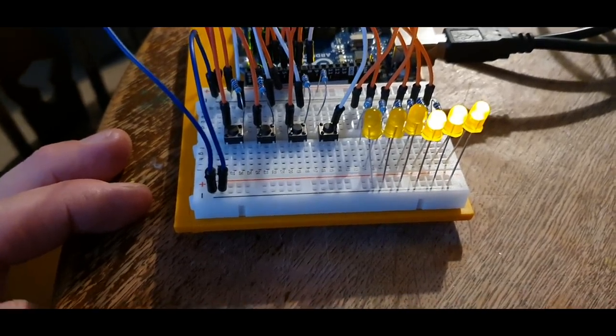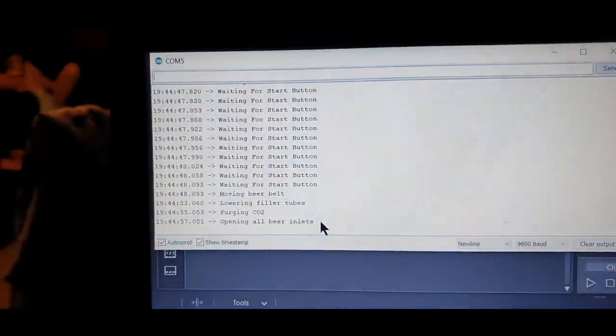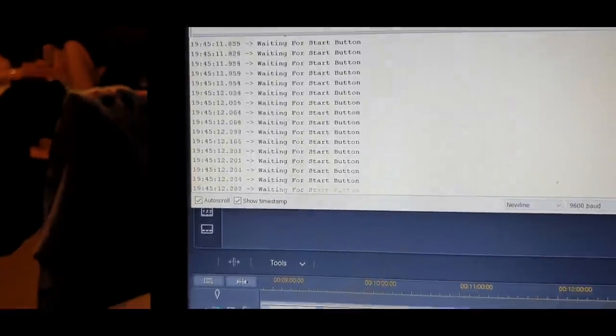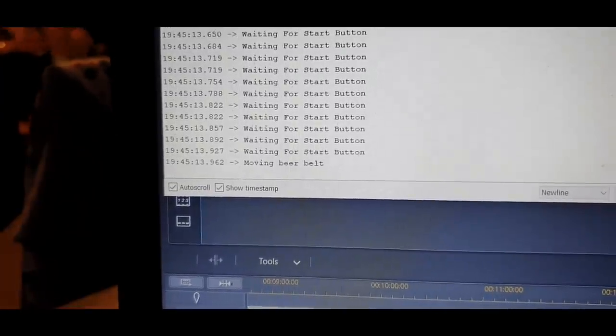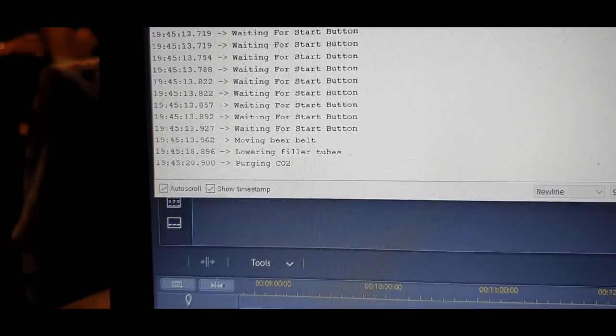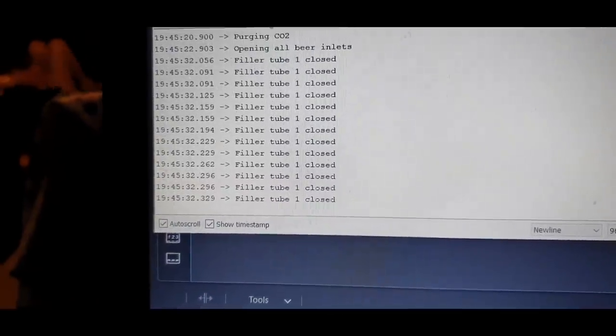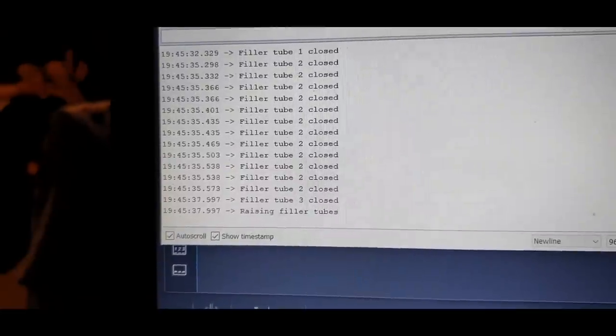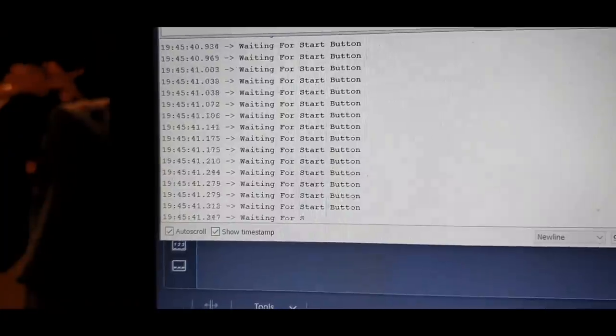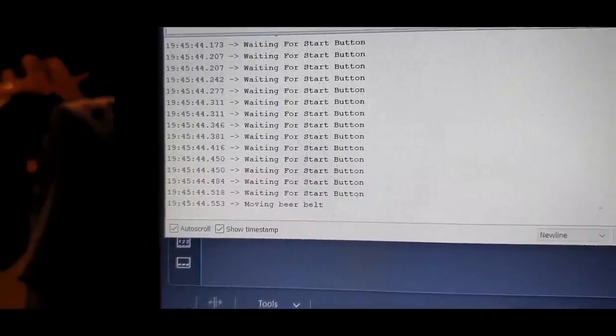So it is working. So let me come up to the serial print screen. If I just clear the output here, we'll have a look from the start. So off shot, I'm just going to press the start button. Moving beer belt, as you can see, lowering the filler tubes, purging CO2, opening all beer inlets, and indeed those beer inlets are open. So let's close those inlets by activating the sensor. Filler tube 1 closed, filler tube 2 closed, all filler tubes closed, and it's gone back round to the start, waiting for the start button, which I'll press again.